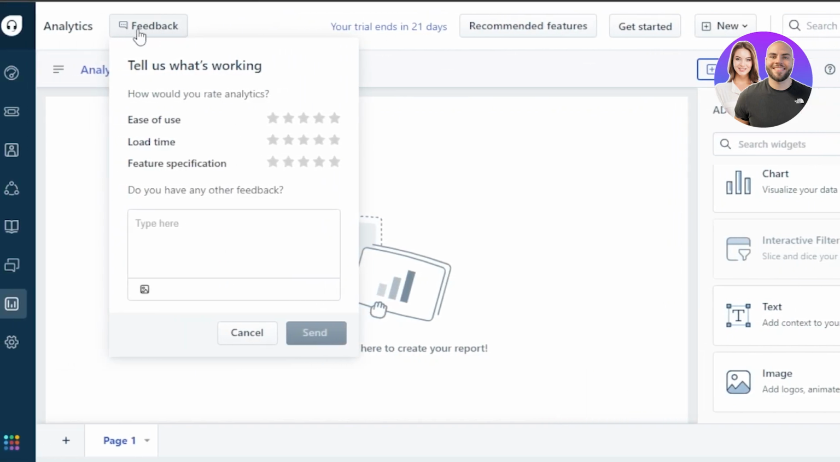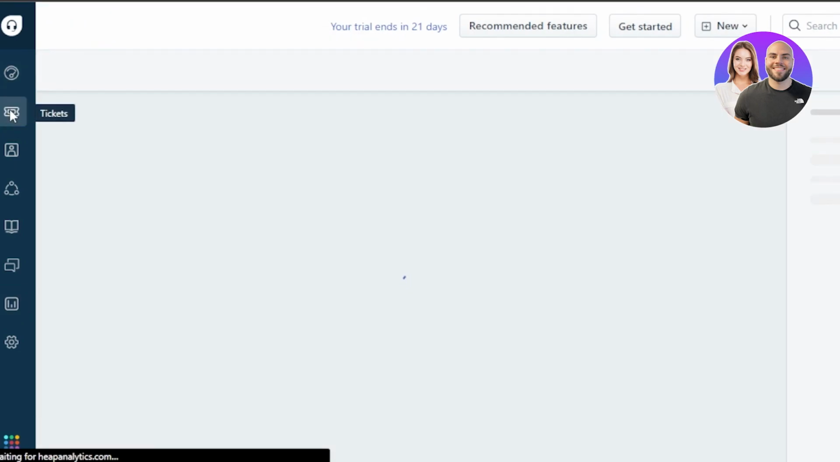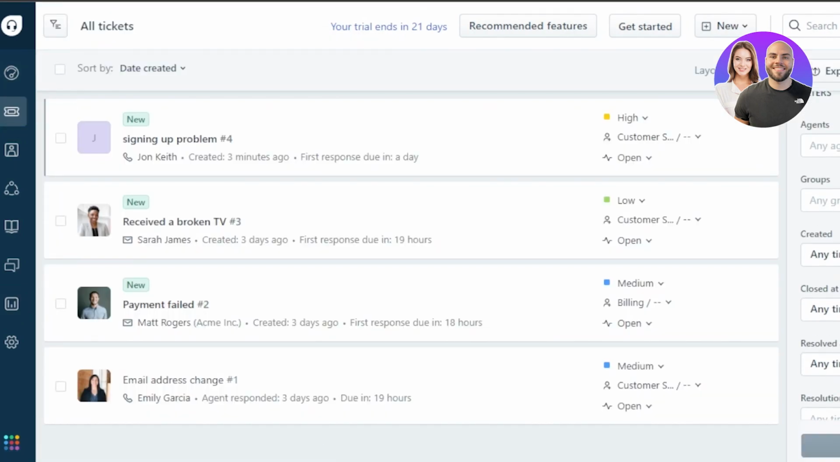So we also have feedback right here that will allow you to actually send the feedback, to give the feedback to FreshDesk and improve. So this is how the ticketing system within the FreshDesk works. It will allow you to improve your customer service and run a successful business online.